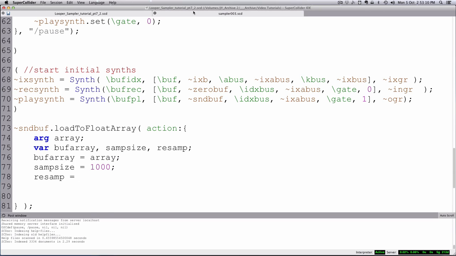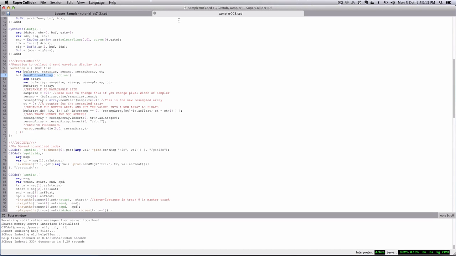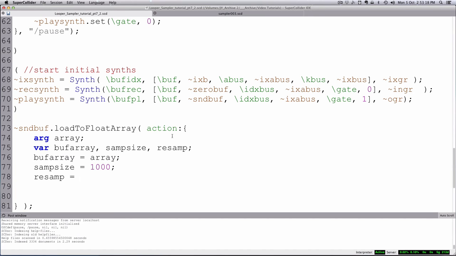Okay, so what did I exactly say? I said buffer size divided by sample size, and then I rounded it off. So buffer array, and remember, this is just a renamed array. That's the array that represents a sound buffer, and buffer array dot size is a command I run on it to tell me how long it is. So if it's 1 second, buffer array dot size will give me 44,100. If it's 16 seconds, it'll give me 44,100 times 16. And then I divide that by the samp size.